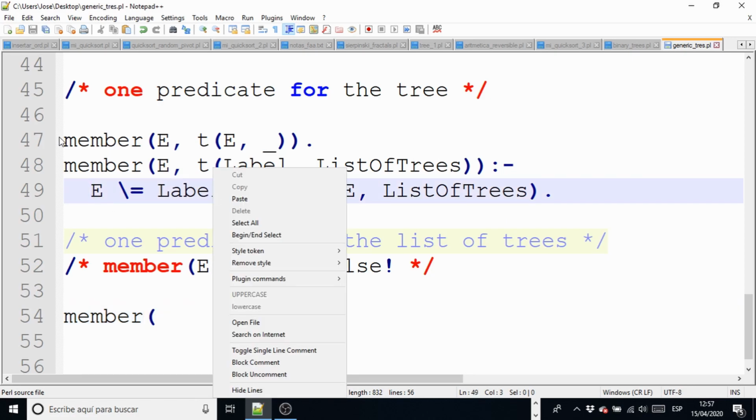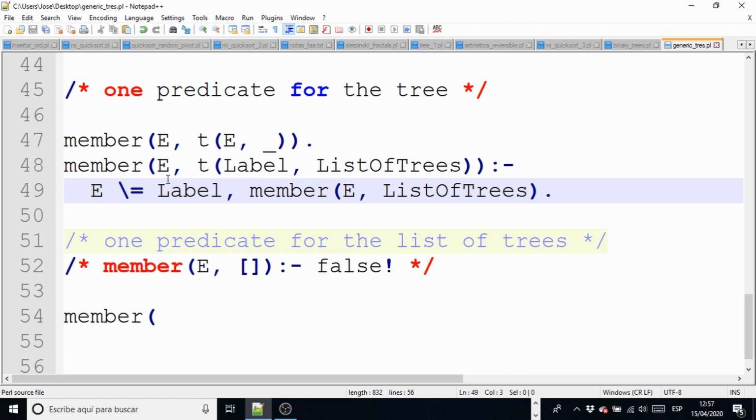This is the case when the element is here, and this is the case when the element is not in this. And now, when the element is not in the top, we have to check if the element is in the list of trees. Yeah, sure, the label is the root. Sorry, I was a bit confused. No, it's okay. Thank you.